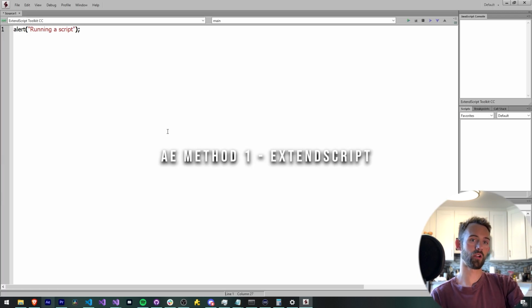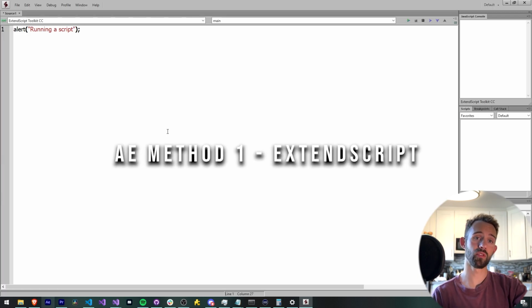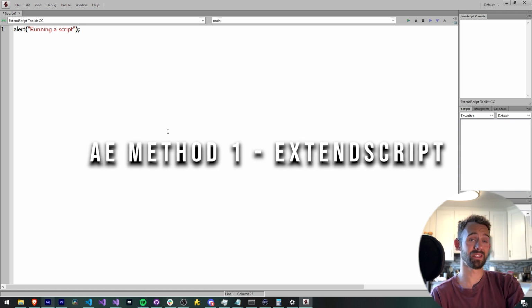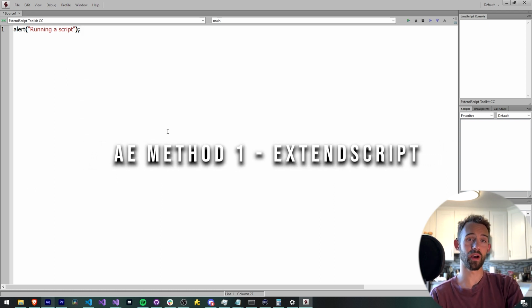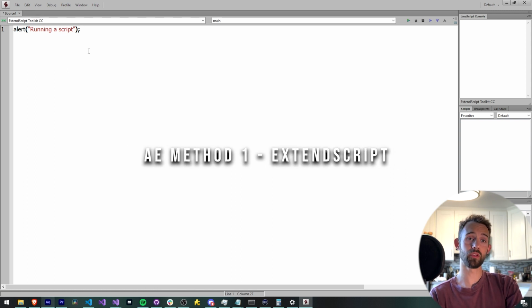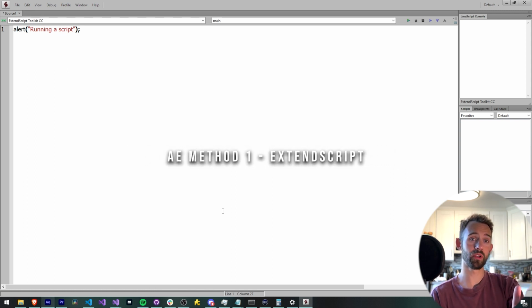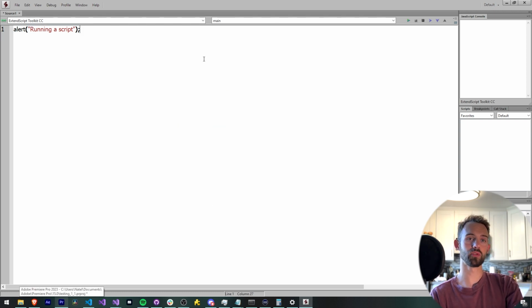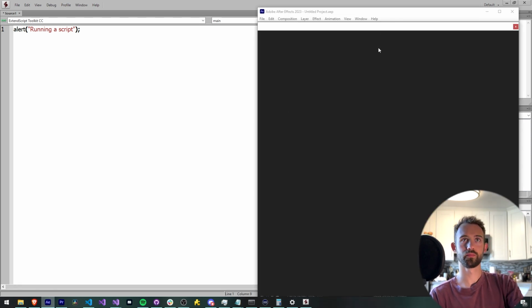But we'll go ahead and start off with something different, and that is running through ExtendScript. This is the tried and true method for running basically scripts in any program that you have installed. If you're not familiar, you can get ExtendScript through the Creative Cloud app, and for example, we'll start with After Effects. We have a basic script here we're going to use for all of our examples today, just alert running a script. We're just going to run a simple alert because that's going to work in any of the programs that you could be running scripts in.